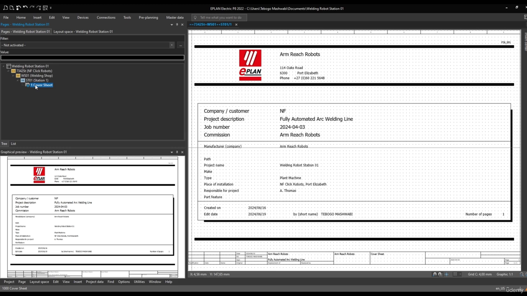So in the next few lectures, when we start creating schematics, we start doing the project design, we'll create more pages, and the pages that we create will be in station 1 and they will follow this cover page.